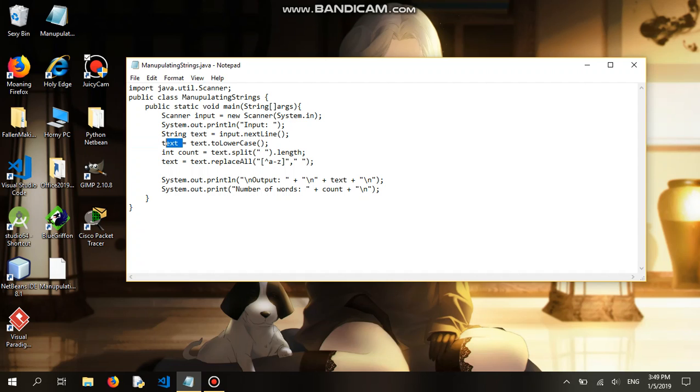So this text represents our strings for manipulating. And what we'll do with these strings is convert all the uppercase letters into lowercase with this method. After that, it will be the counting. There are plenty of methods for counting, but I use a certain method, which is counting the spaces between the words.